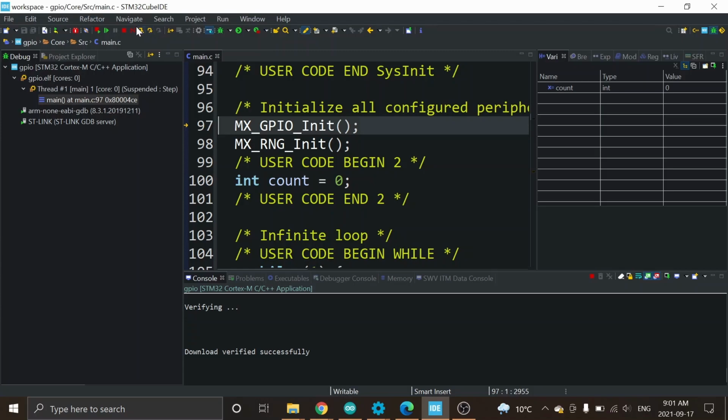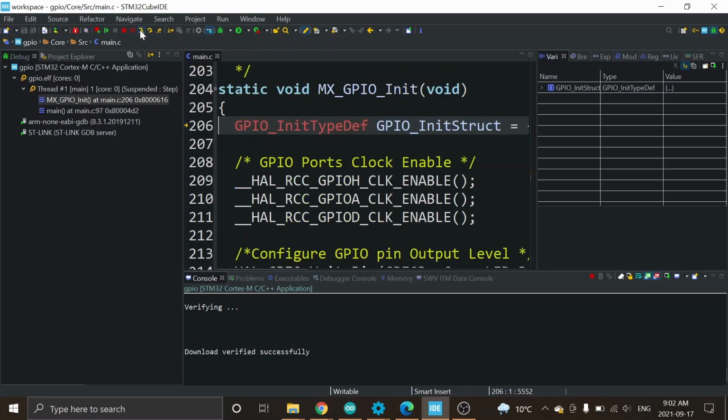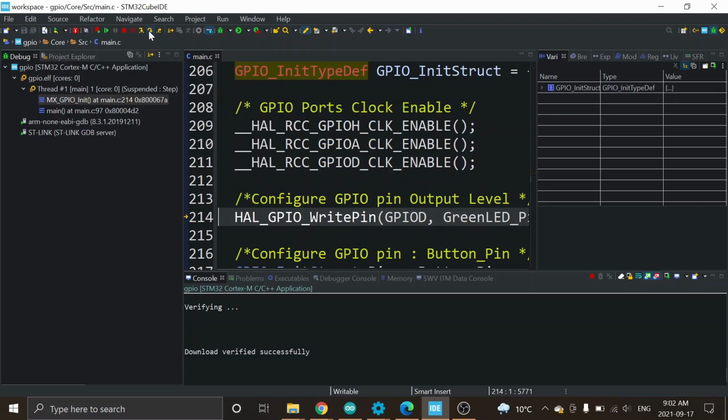And so I could step into that. Let's step into that, and that should take me into where that function is. And there it is here. And so we could then step over. When I step over one, it's enabling the clocks for H, A, and D. And then it says HAL GPIO write green LED, red LED, and that's putting them all to low. So we could do that.